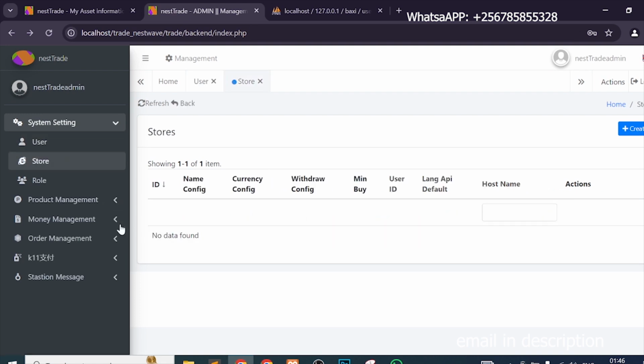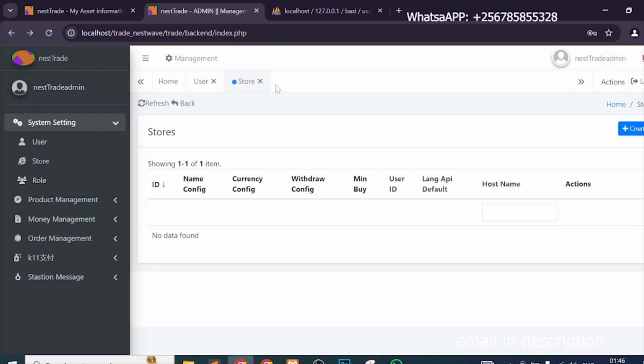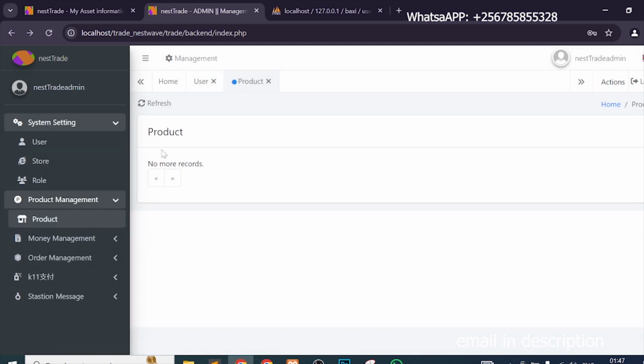I can make more stores here. There's role. I can assign roles to admins. Yes, this is under system setting, but for now it's not applicable. And we shall go straight to product management.